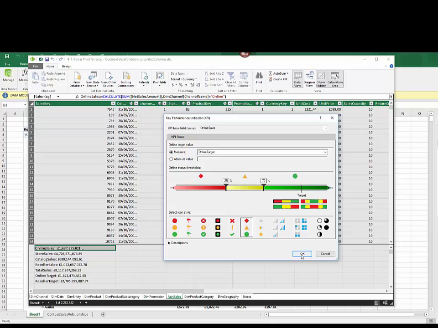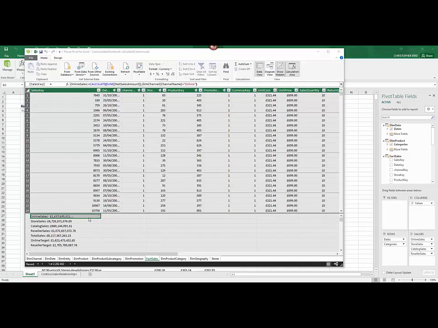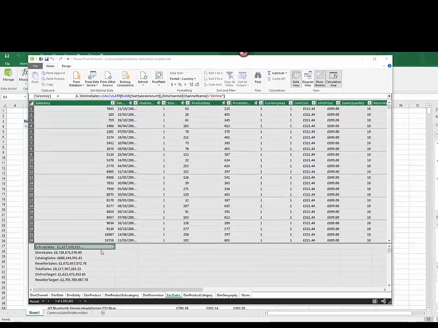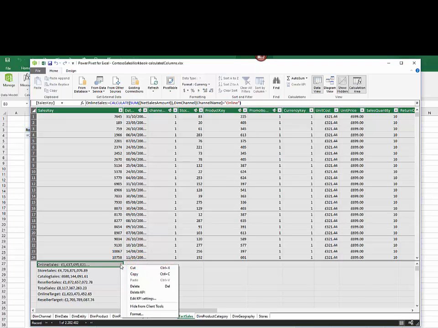I'm going to set online sales acceptable level of sales at 25% and good level of sales at 70%. I click OK. If I look at the online sales calculated row, I can see an icon representing a KPI has been set. Suppose on reflection I thought the targets need resetting. I right click and choose Edit KPIs.